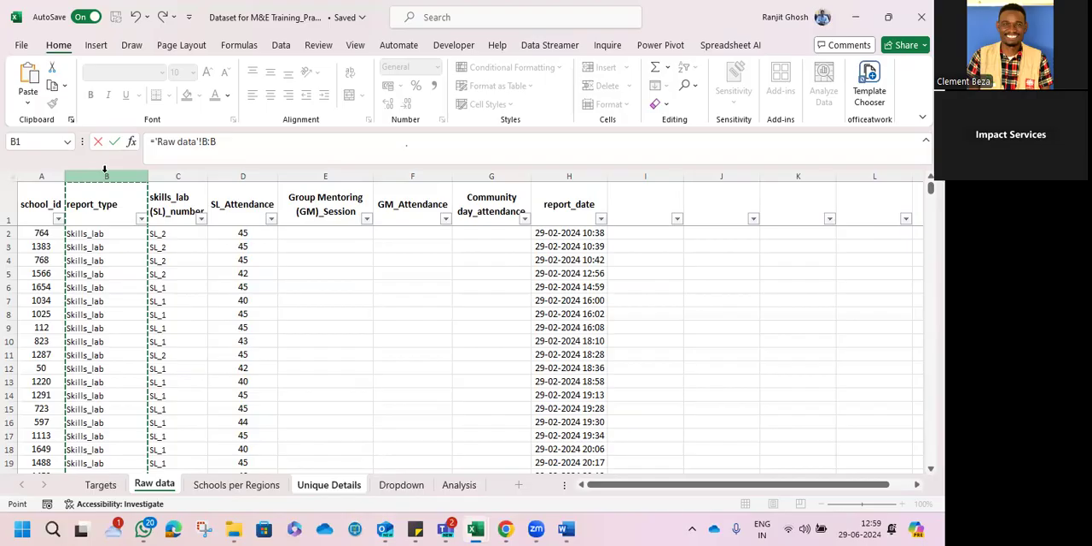Yes, Rajit. Can I come in and help differentiate COUNTIF and COUNTIFS? COUNTIF counts the number of cells based on a specific criteria. The criteria is just one.